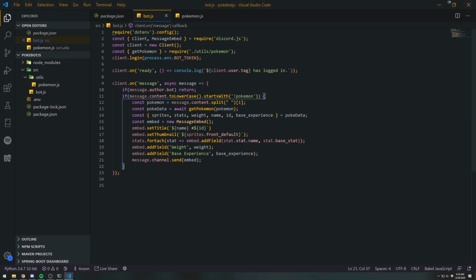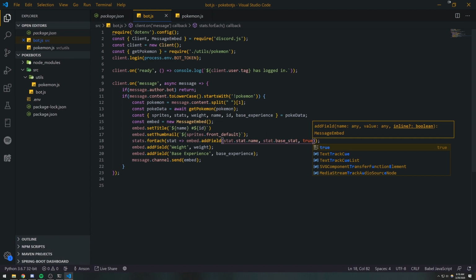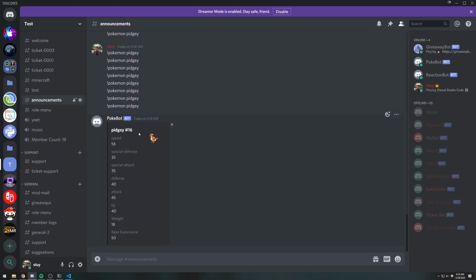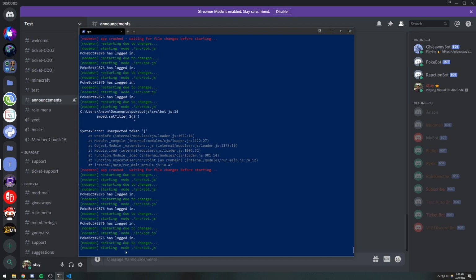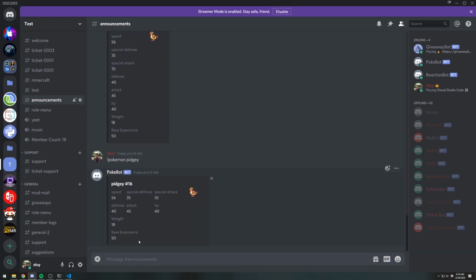So let me actually add the inline true, so that way it stays on the same line, if there's enough space, and there clearly is enough space. So let's just have our bot restart. There we go. Okay. And this looks a little bit better. So we have our speed, special attack, special defense, defense, attack, HP, weight, base experience, and we have the thumbnail, and you can see Pidgey number 16. Yeah, that's pretty much it.